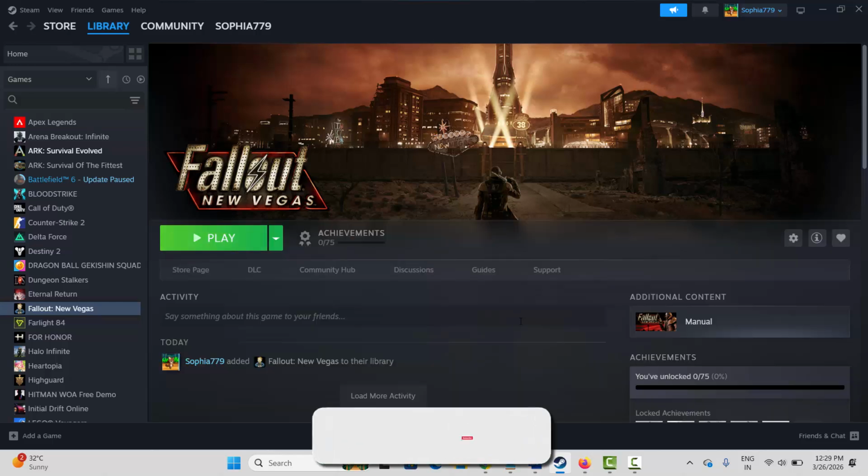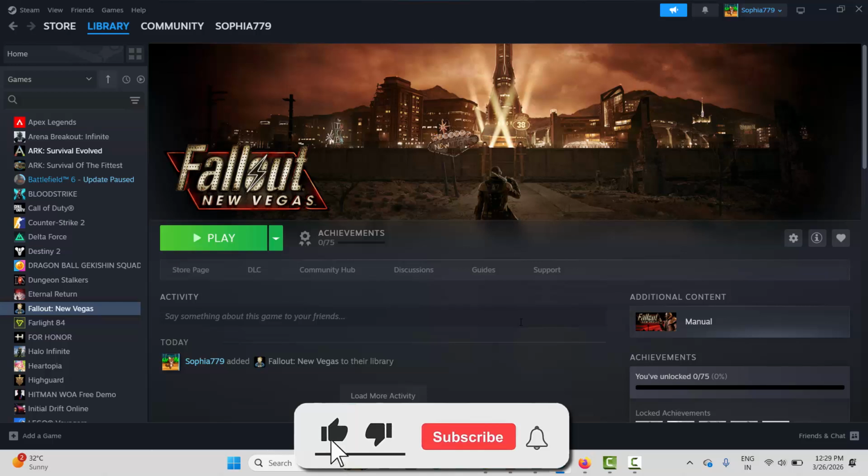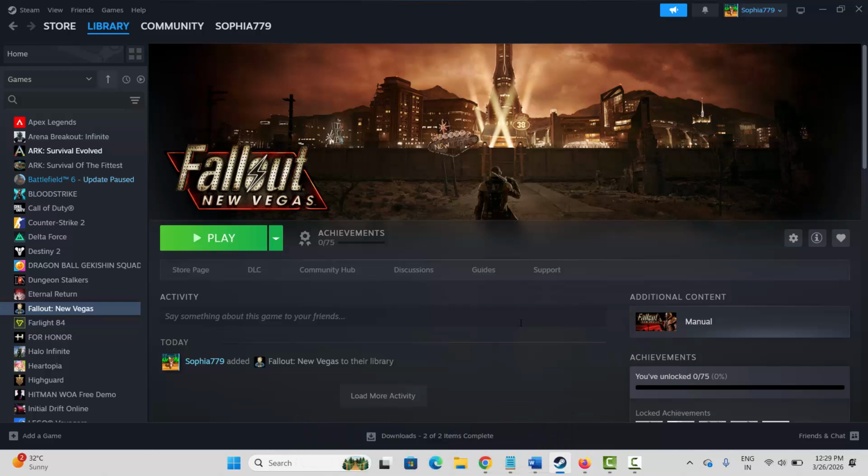So these are few suggested solutions to fix Fallout New Vegas game crashing and startup, lagging, freezing, low FPS, showing black screen, not working issue on PC.